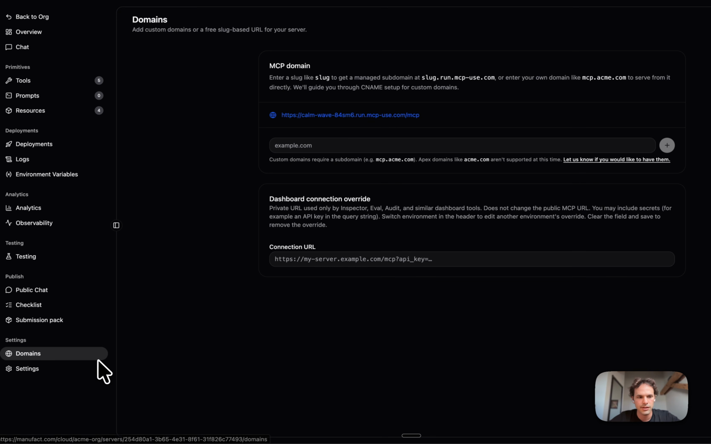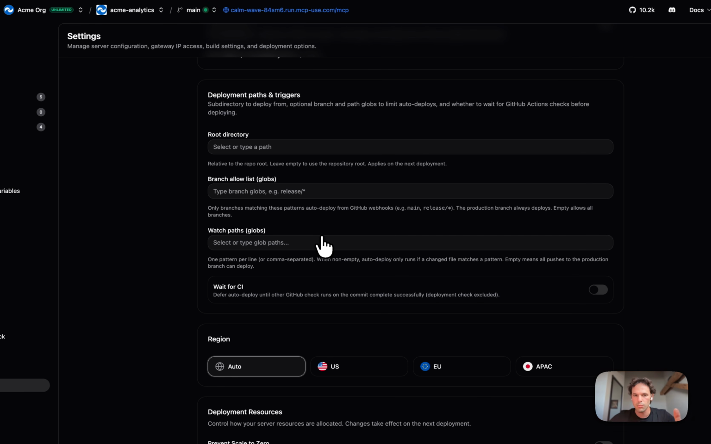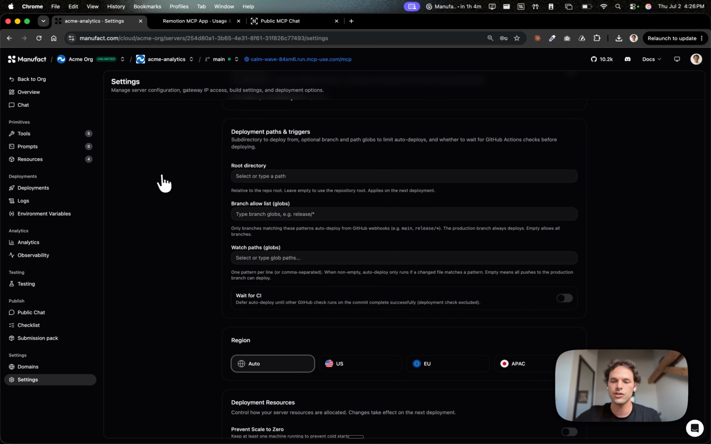So there it is. Of course, you can set your custom domains and many of the common things you would find in a cloud provider, which is focused on the MCP.